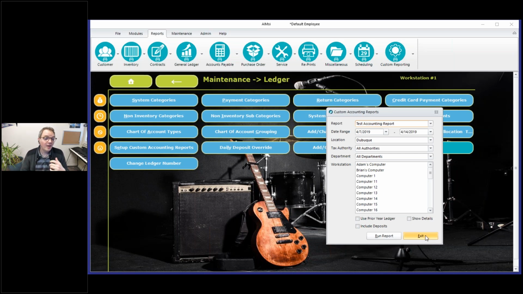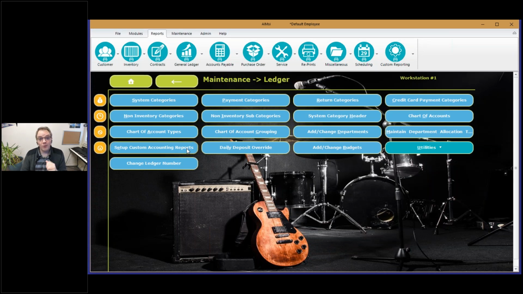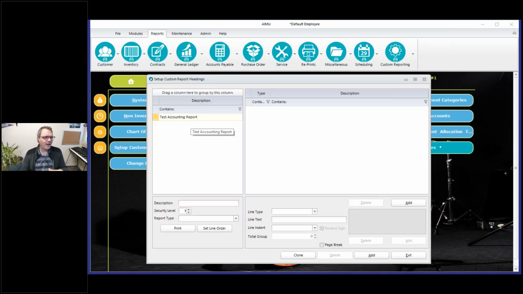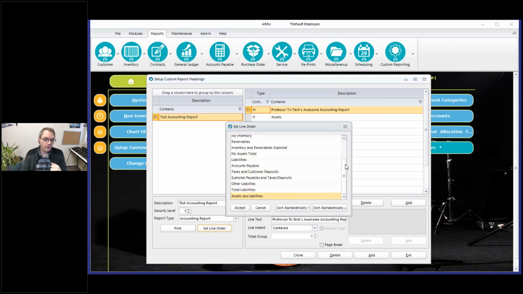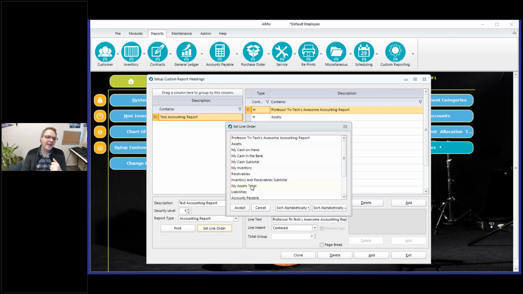So that's basically setting up custom accounting reports. Now I want to go back and highlight a few things that could be helpful when you're making these reports yourself. If, as you're adding line items, you discover, oh, shoot, I need to manipulate the order of the lines that I've keyed in, you can click this little set line order button, and it'll give you all of the lines that you've been setting up, and you can click and drag them around wherever you want them to go.